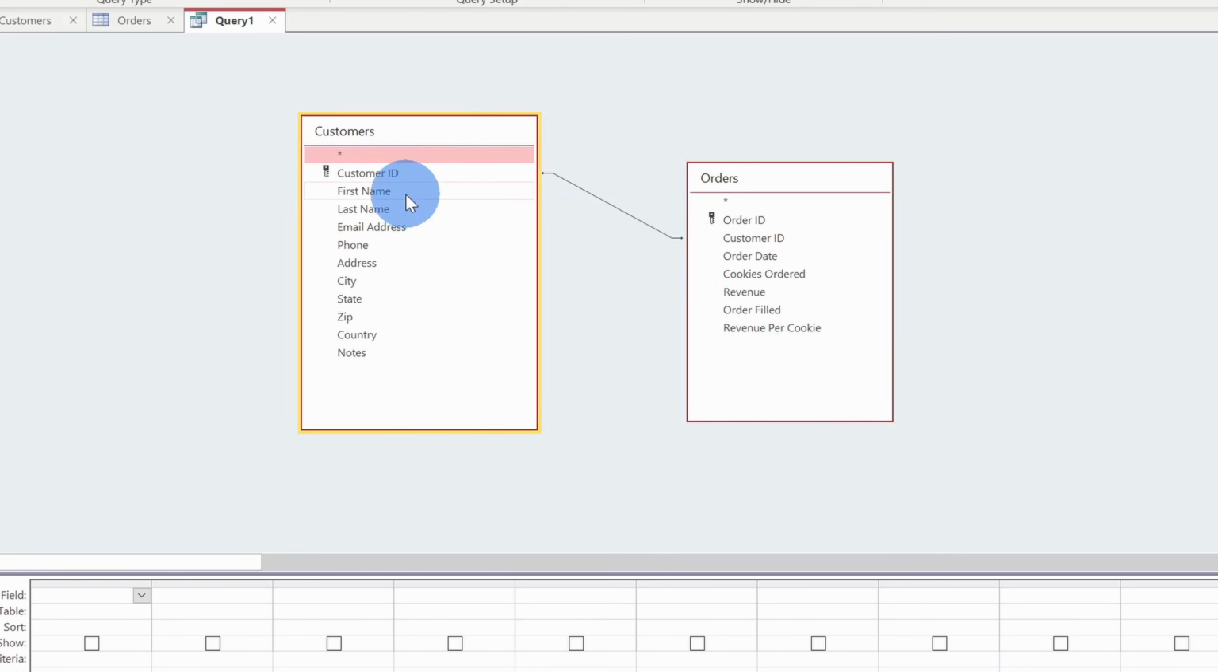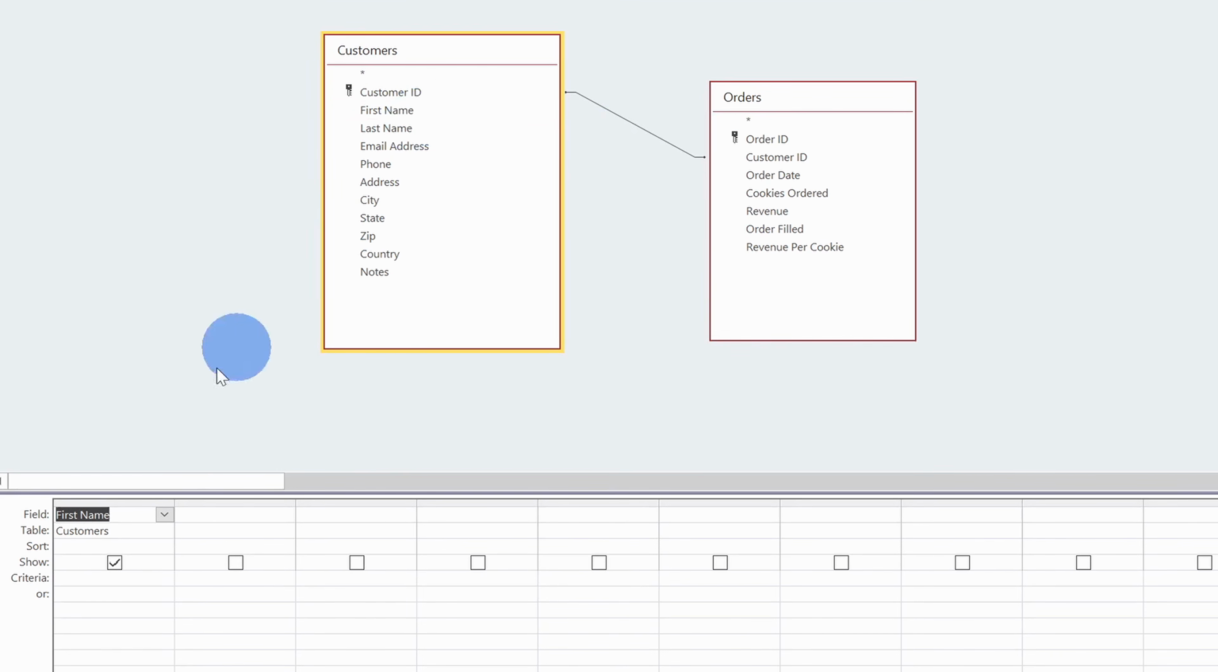I want to show the first name. So I'll double click on first name. Here you see that first name shows up down below. I also want the last name. I want the customer's address, the city, the state, and also the zip and the country. They're going to need all of this information to send cookies to this customer.